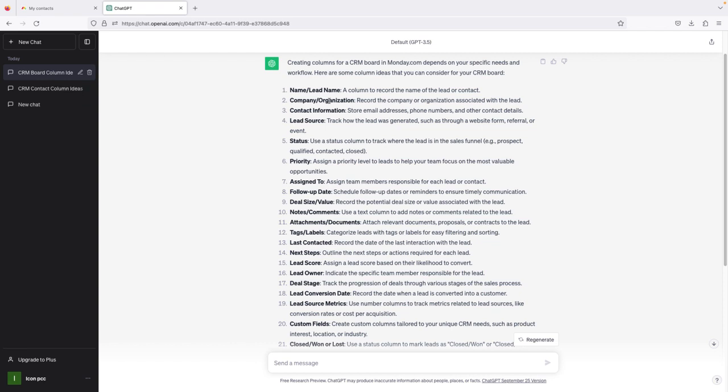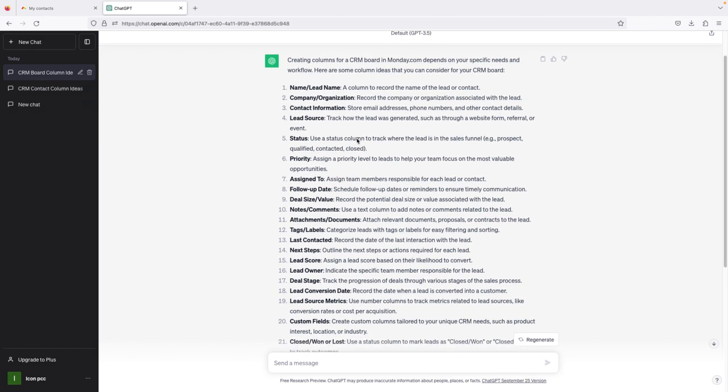ChatGPT is a great tool for creating column ideas and labels when it comes to creating boards in money.com. So if I head back to money.com, with this insight, I got name, lead name, company, organization, contact information, lead sources, and status. And the most interesting thing is that ChatGPT is going to give you different forms of labels, for example, for contact information: email addresses, phone number, contact details, and for statuses: prospects, qualified lead, contacts, and closed leads. So let's add what we have here to money.com.